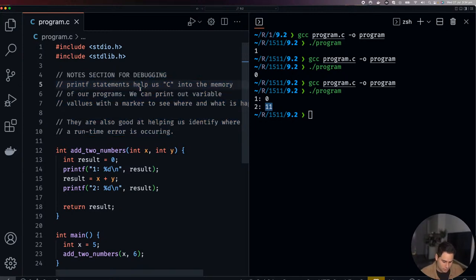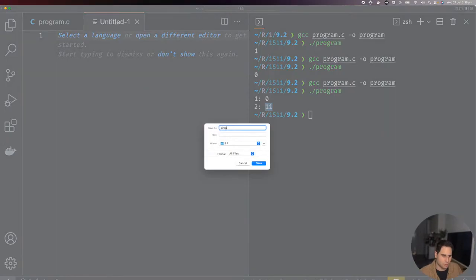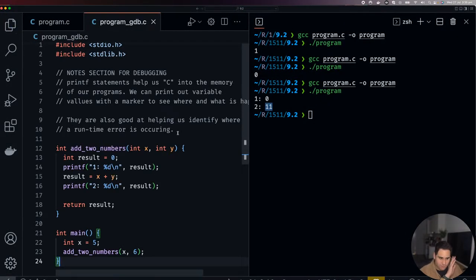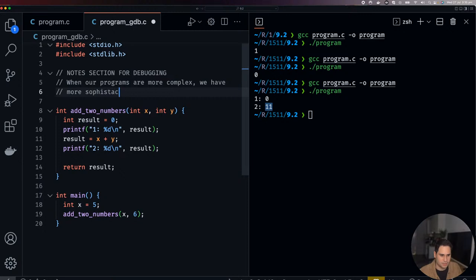Okay. So let's copy this into a new file. I'll call it program2.c. All right. When we want to get more sophisticated, or when our programs are more complex, we have more sophisticated tools for debugging. I think I teased this in one lecture, but let's do a really simple example.